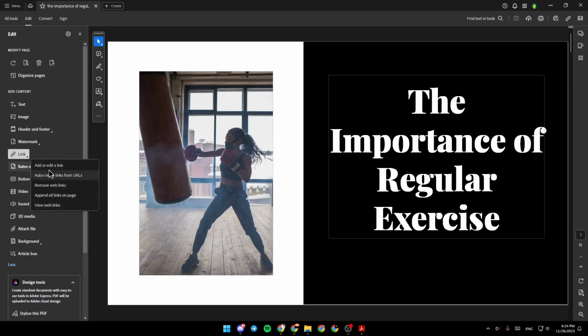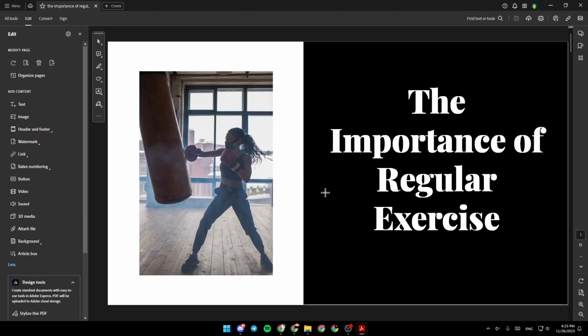And right here, you're going to find add or edit links, auto create links from URLs, remove web links, append all links on page, and view web links. So we're going to click on add or edit a link, and then you can add the link that you want.